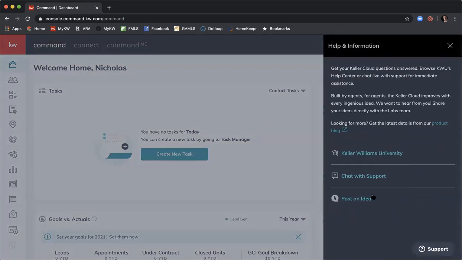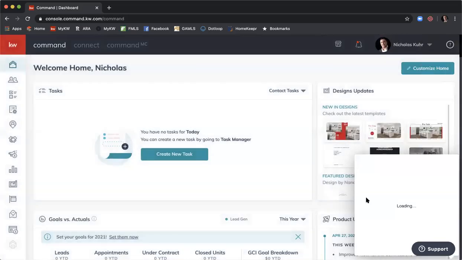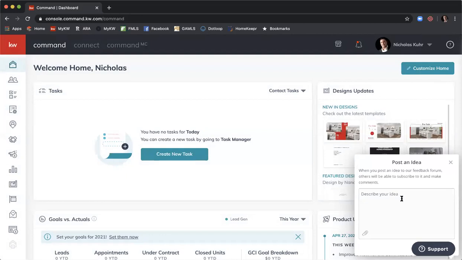And then if you are also playing around in Command and you see something that doesn't work right, or you think there is a better way to do something, you can post an idea here. Just click on that, and you'll be able to post an idea, and this will be included on a larger message board, and other Command users can go in and vote on that idea. If they think it's a really great idea, they'll vote it up, and the more votes an idea has, the more likely the tech labs support team will start to work on that idea and implement it into Command. So that is a great way to get your ideas across.